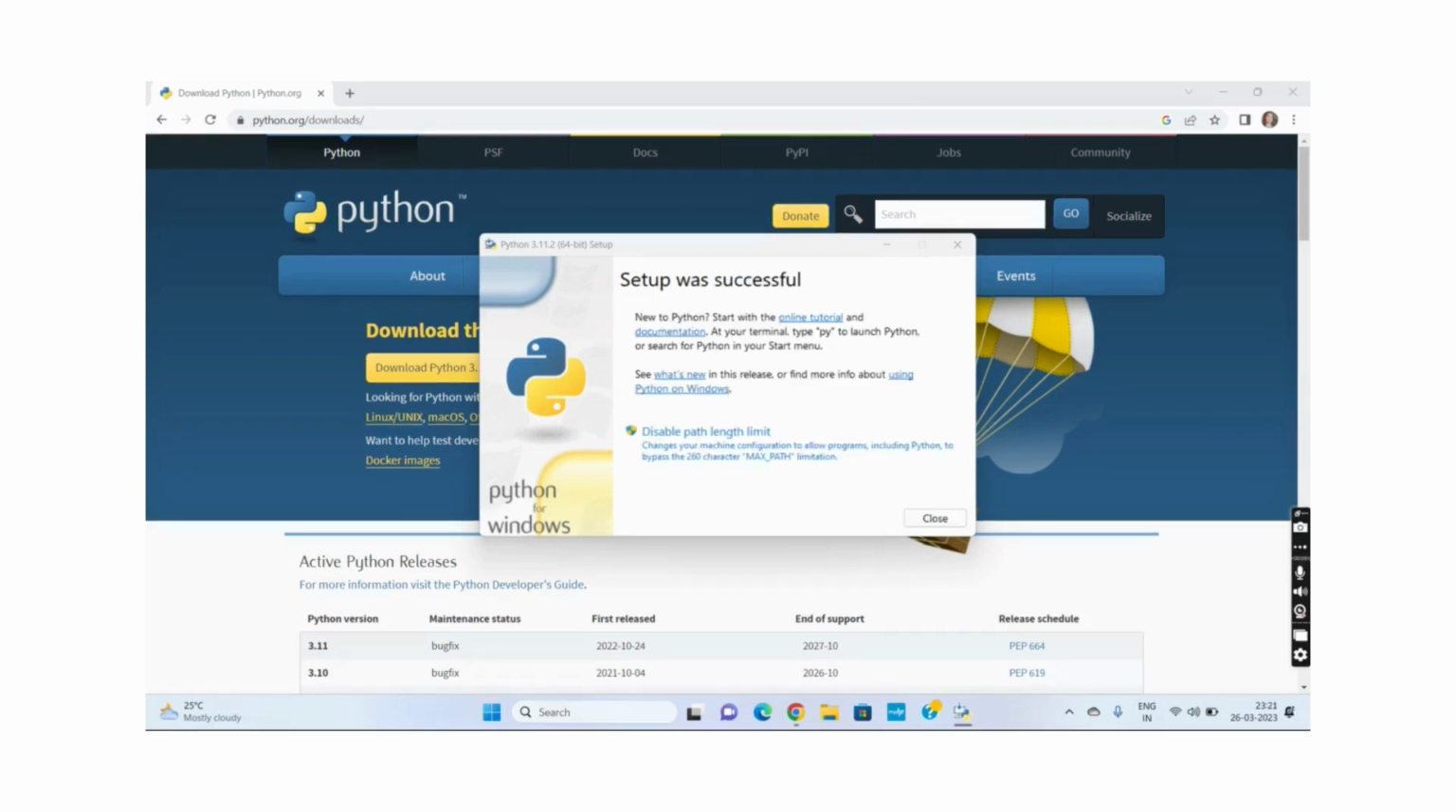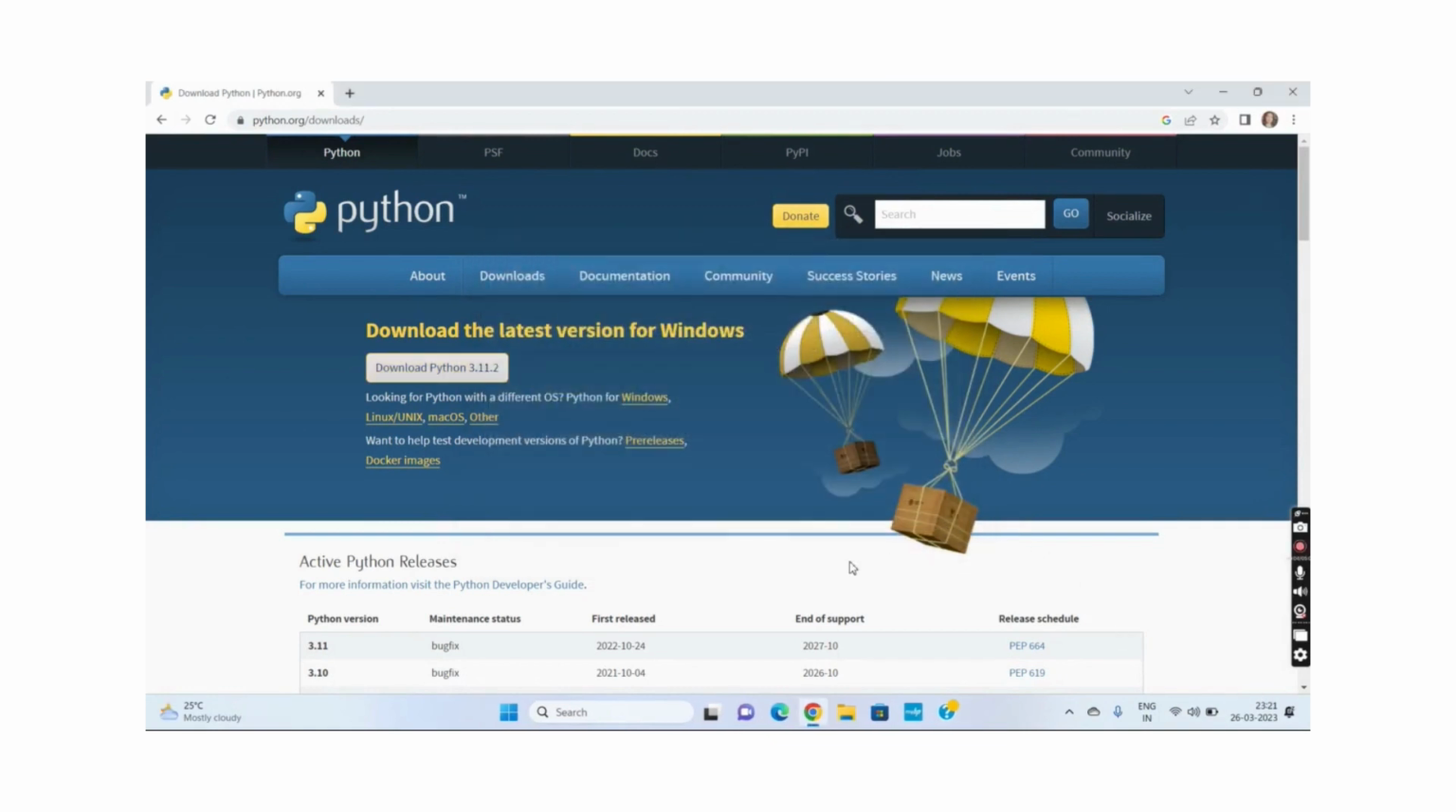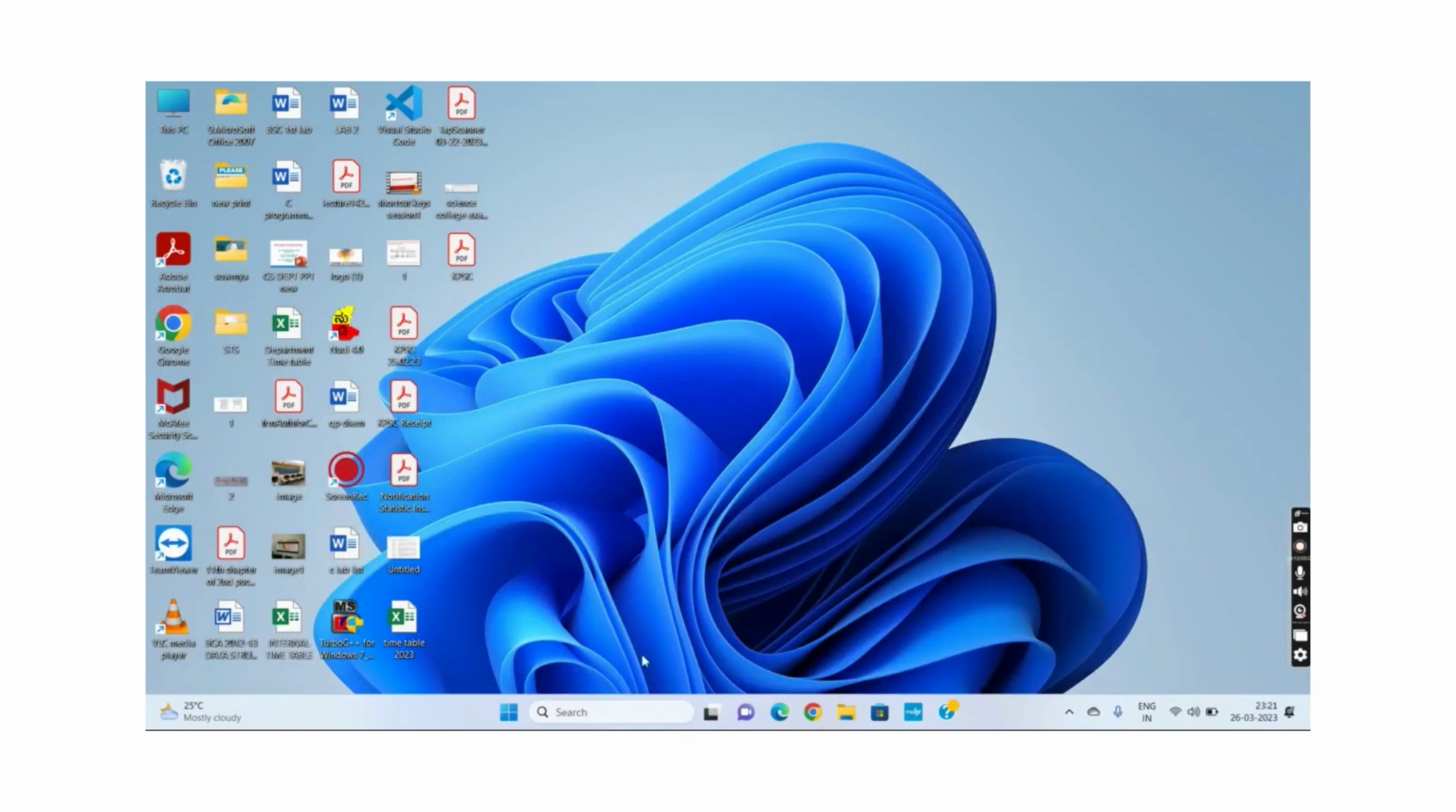Setup was successful. Click on the close button. We have successfully installed the Python software. Then go to verify.